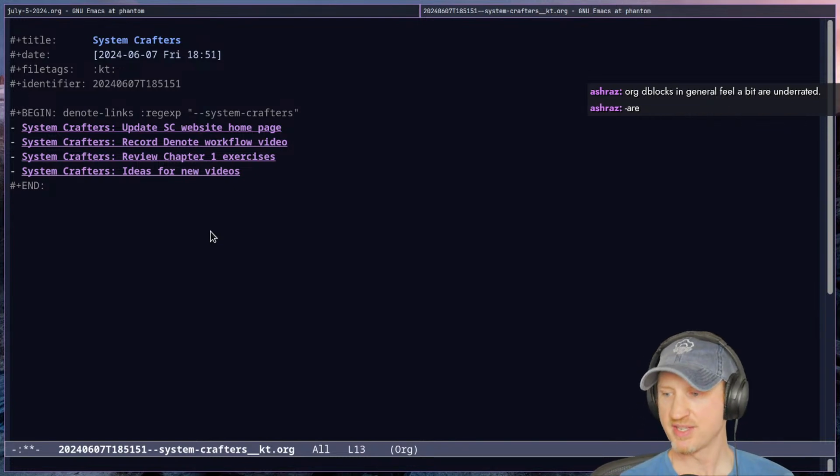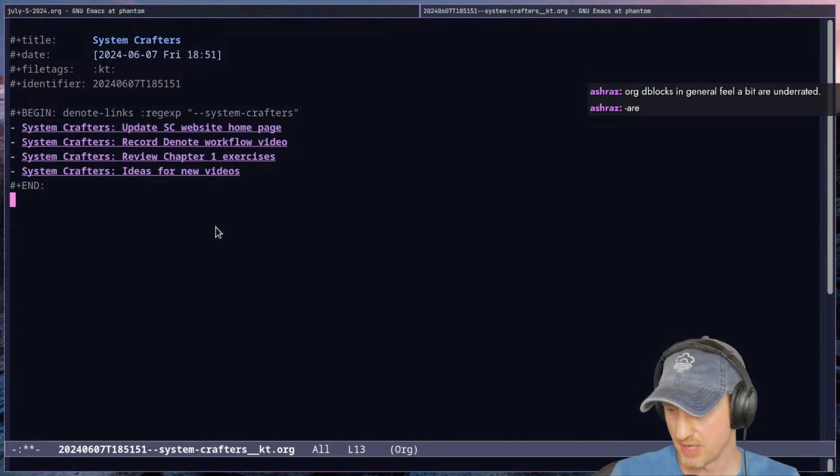Ashra says, org dblocks in general feel a bit underrated. I never heard about dblocks until I saw this feature of Denote, so it's kind of an interesting thing.